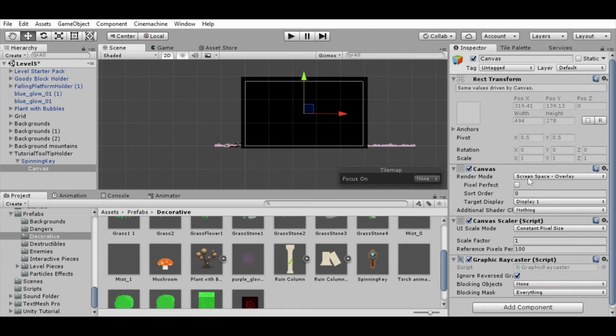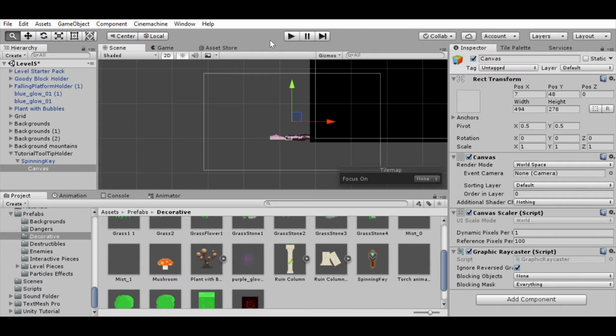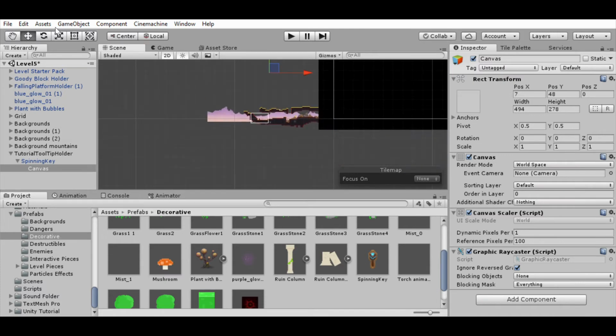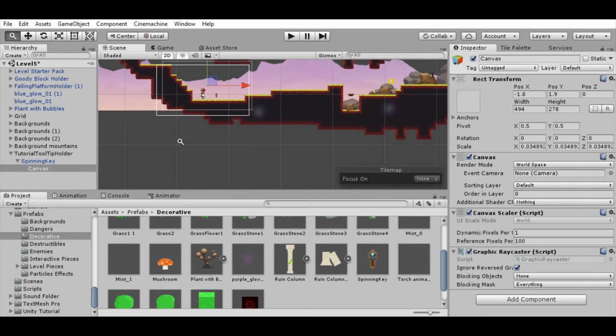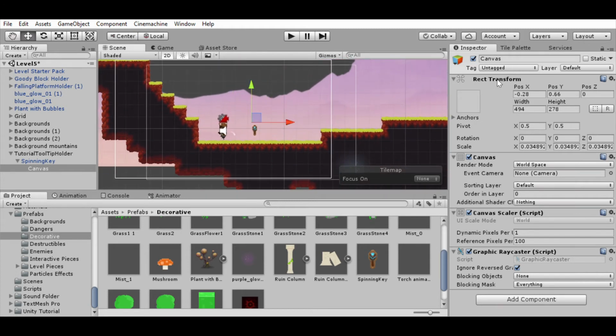So first mistake. In the render mode, you want to unselect the screen space overlay only. You want to go into world space. So now you can actually move it, because you can move the canvas in the world space. And then you want to click up in here to the scale tool and scale it down to the size that you want, so it kind of overlaps your spinning key.